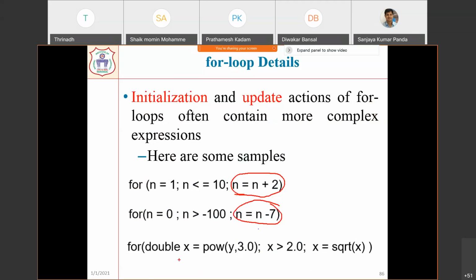And a more complex one you can see here: we are writing double x is equal to power of y comma 3. You know, power is a function which is there under the math header file, right? It indicates y to the power 3. It will be evaluated and assigned to x, which is a double. And you can see the updation is x is equal to square root of x, and the condition is x is greater than 2. So three things you can combine. And you can see there is a more complex one in this particular slide.